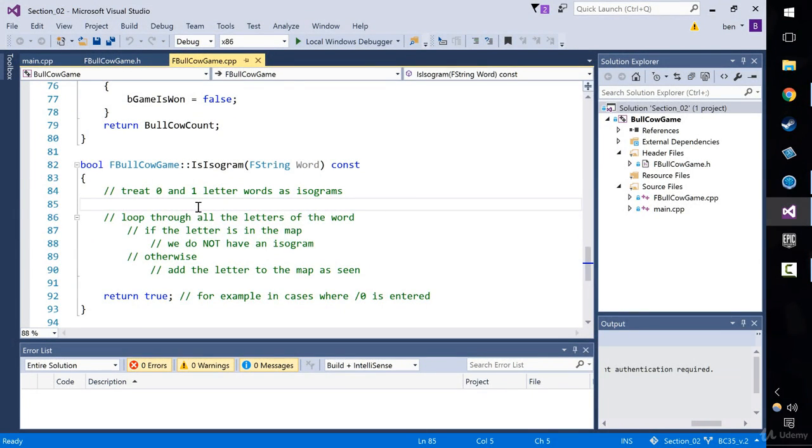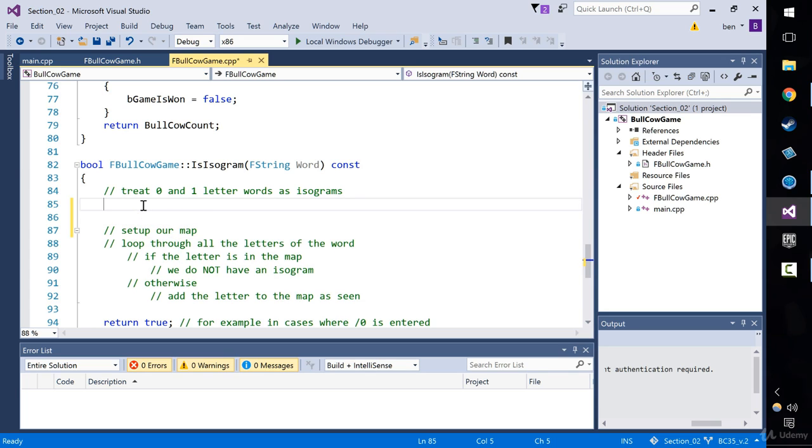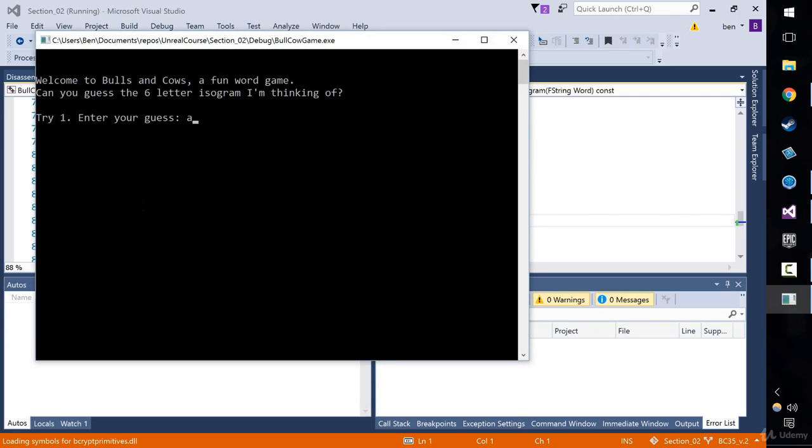So just before we deal with our fancy range-based for loop, a couple of other things to do. We need to deal with this treat 0 and 1 letter word as isograms, but we also, of course, need to set up our map, which we'll do in a moment. So why do we treat 0 and 1 letter words as isograms? Well, a word with only 0 or 1 letters cannot have repeating letters, so we should declare it as an isogram. It is very meaningful, but it'll also give us the useful behavior that when we run our game and put in a single character, like this, it will go straight through the isIsogram test and go on to the next one, which in this case is the word length is wrong, which is useful guidance.